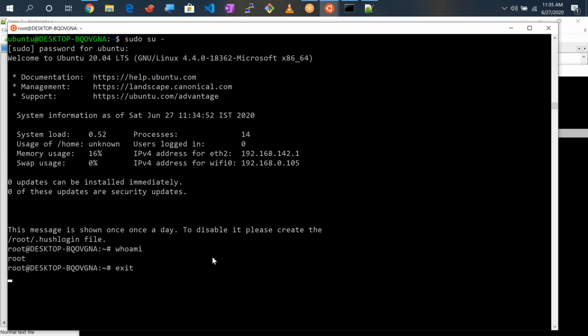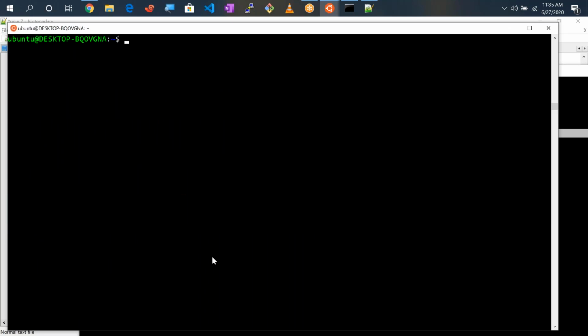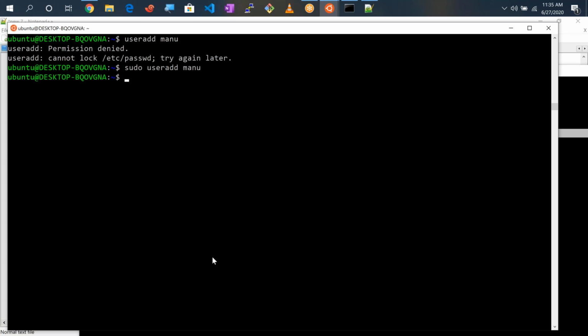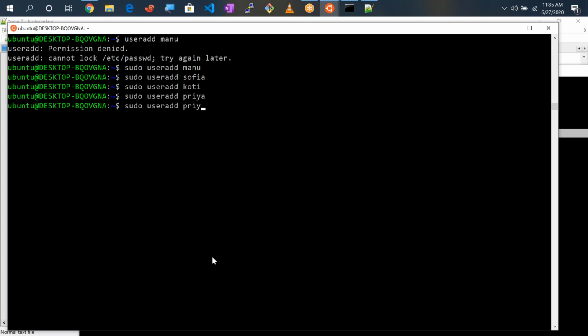Okay, guys. So if you want to create a user, useradd is the command. useradd Manu: permission denied. That means only the root user can create the accounts. sudo useradd Manu. Okay, so Manu is created. One more account I want to create, Sophia. One more account is created. One more account, Koti. One more account, Priya. One more account, Avinash.